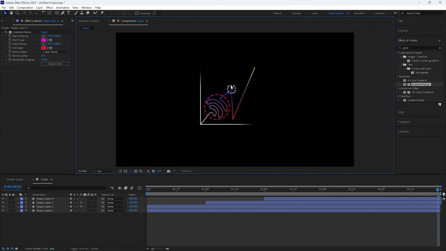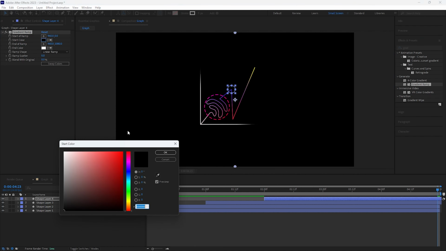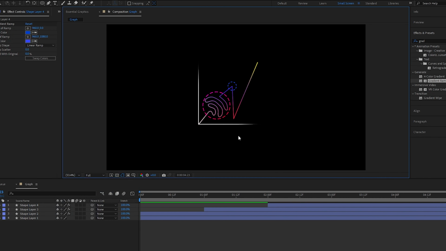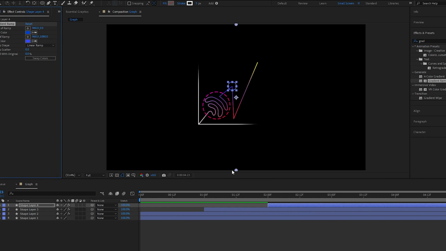As for the second circle, we will also use a gradient ramp but with bluish colors. If you don't see the gradient position pointers, make sure you select the gradient ramp effect in the effects control.